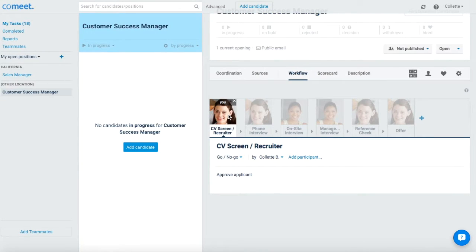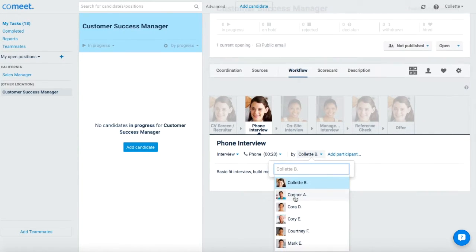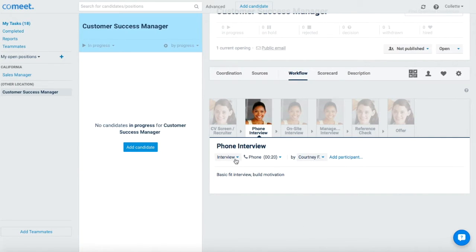The workflow defines the steps in the hiring process. You can easily add steps by clicking on the plus sign between 2 steps, or move steps by clicking on the X sign on the top right. In addition, the steps can be named whatever you would like, assigned to whomever, and also have a specific step type. There are several types of steps within Comeet.